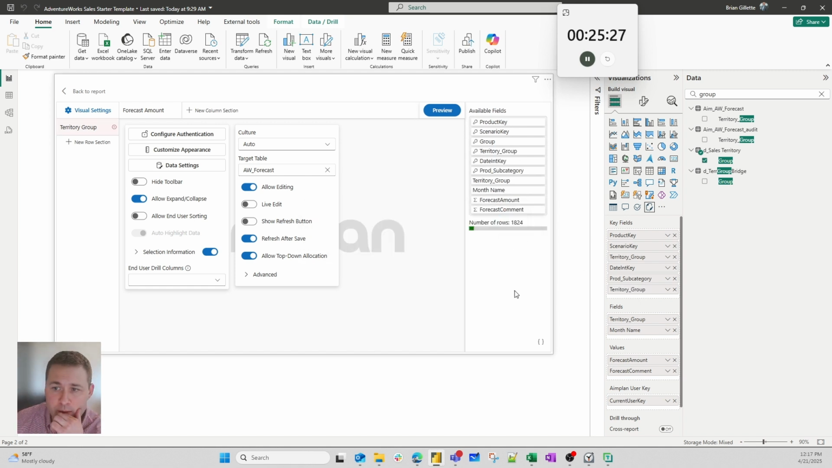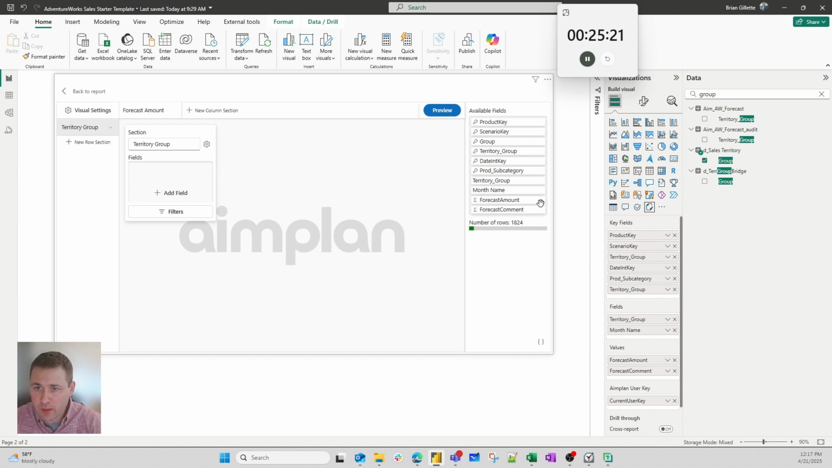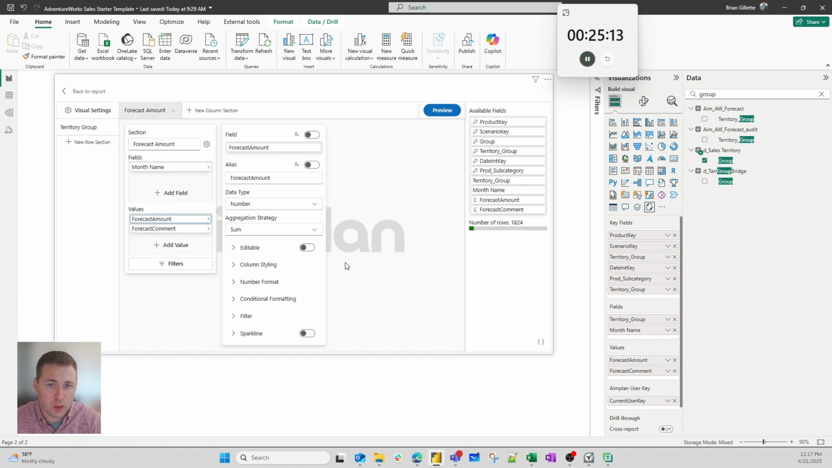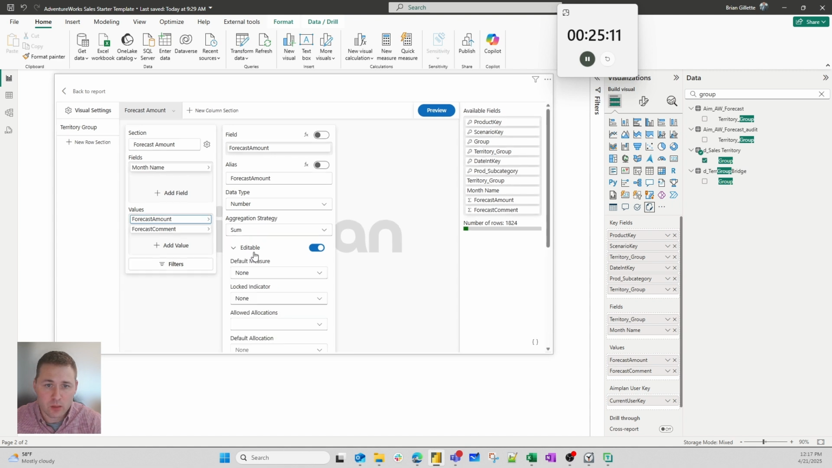All right, so we now have all our keys. We have a target table set up. We renamed group, so I'm just going to include that there. And the ability to toggle on editable is now included.